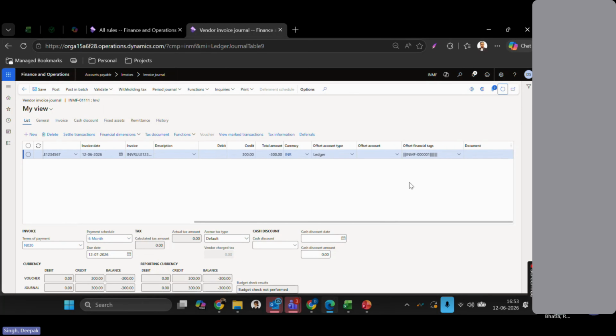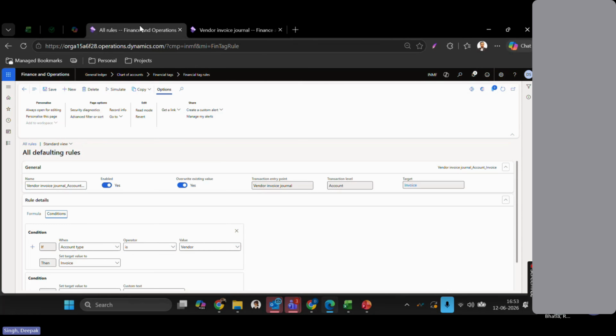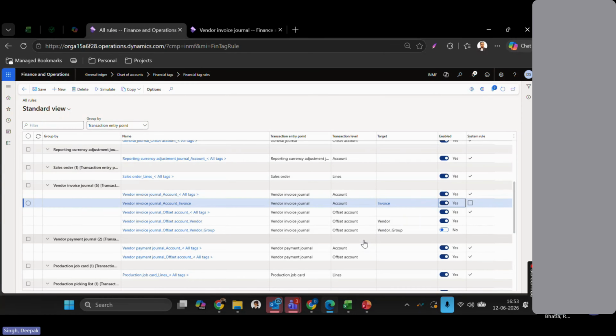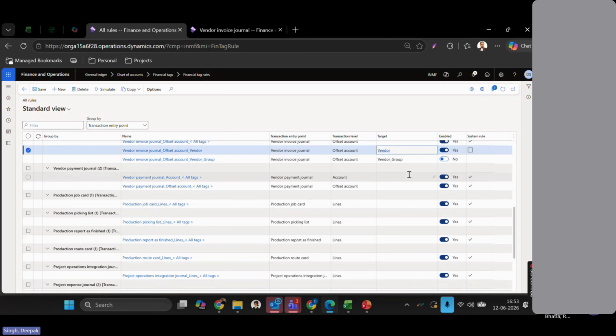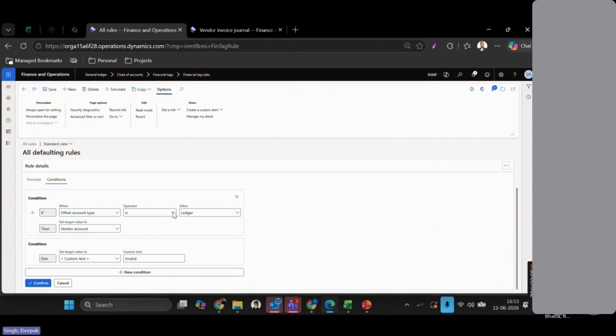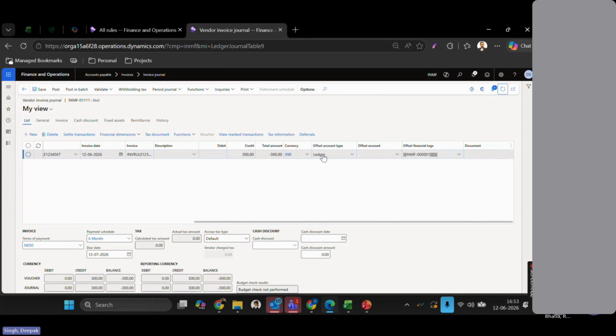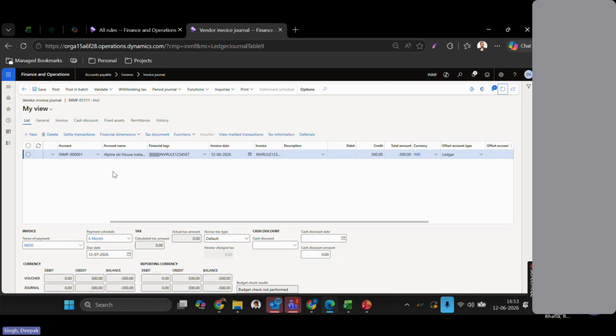Here you can see there was one more rule in the same vendor rule, this rule here below, yeah, this vendor rule, which is also activated. The logic of this vendor rule is that if the offset account type is ledger, then the vendor account should come. Otherwise, it should come as invalid. My offset account type is ledger here. In the transaction, if you see, the offset account type is ledger, in that case this vendor is coming automatically, and the vendor is mapped here. If I change the vendor, this value also gets changed. So this is the defaulting rule.